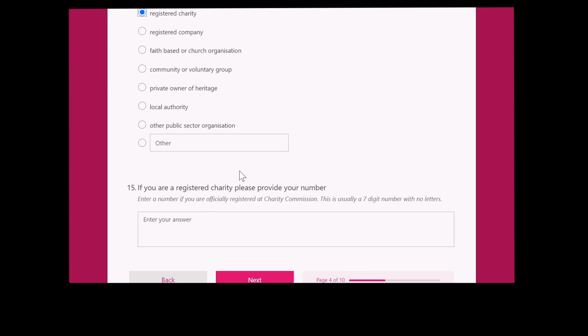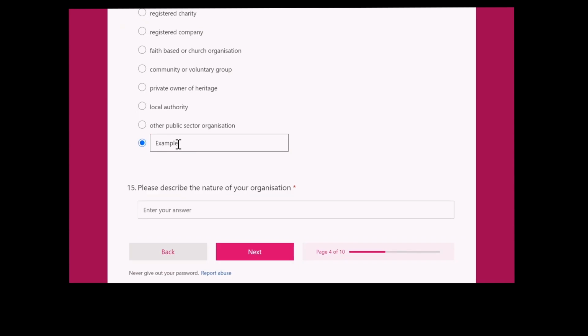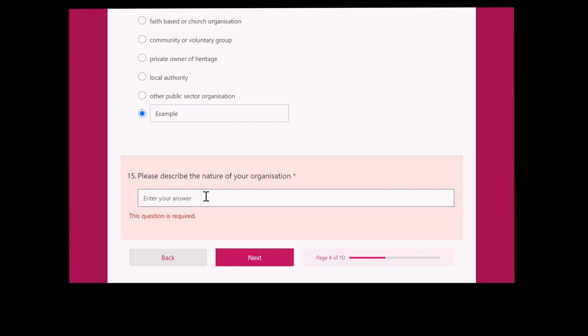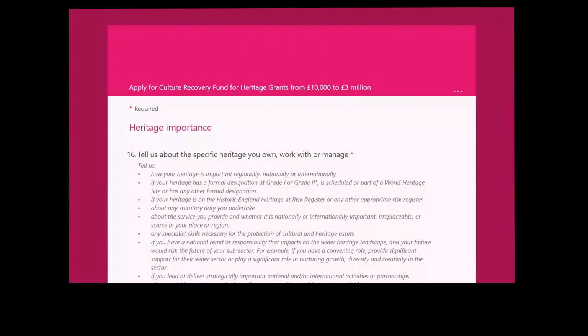If nothing fits, but you are still eligible, please tick Other here and enter in what type of organisation you are. A little box will pop up where you can describe the nature of your organisation and how it is that you're eligible for this fund. And if you do click Next at any point without filling in a mandatory field, a red box will come up to show you what is missing. So you can fill it in and then click Next.